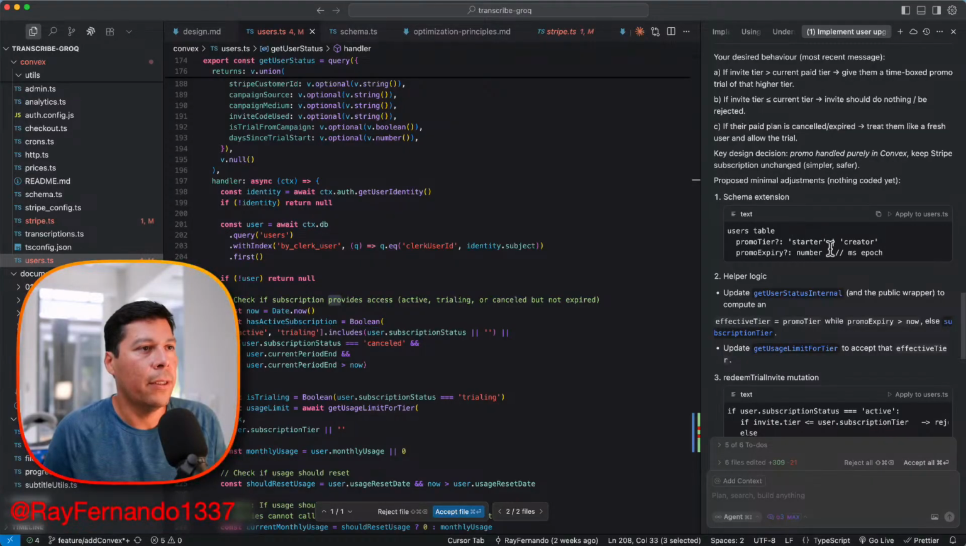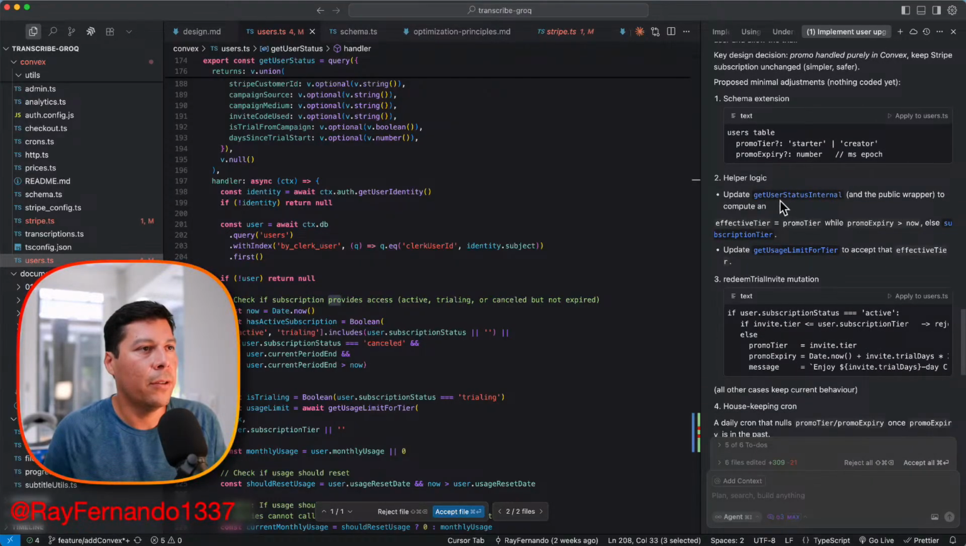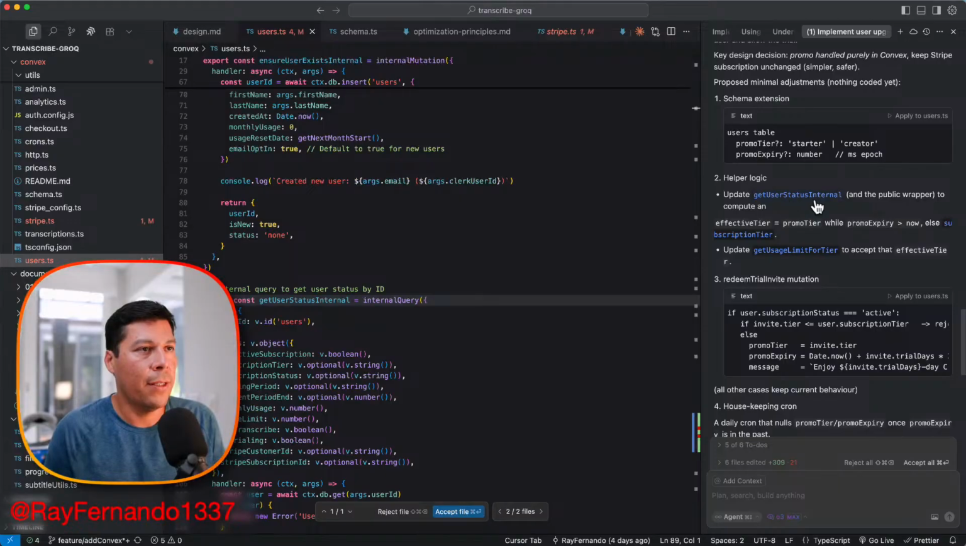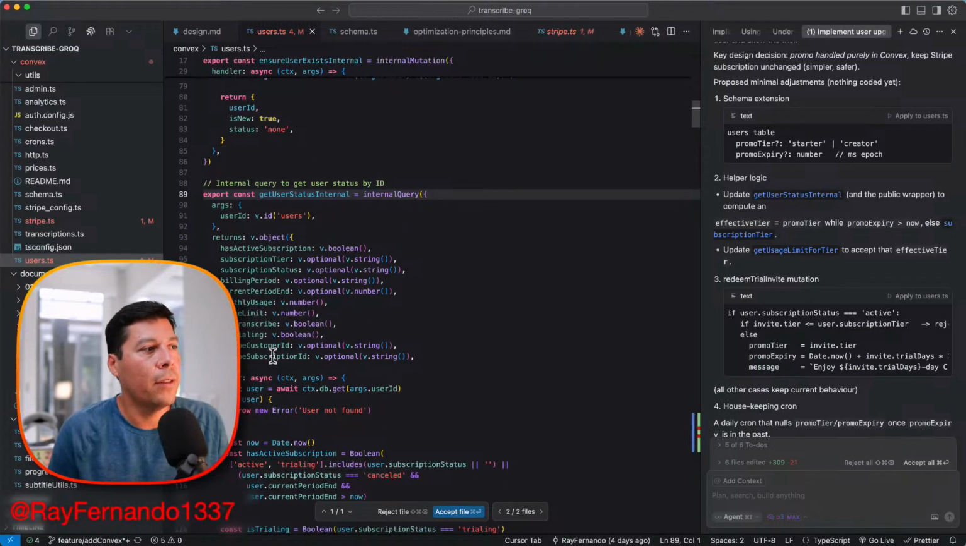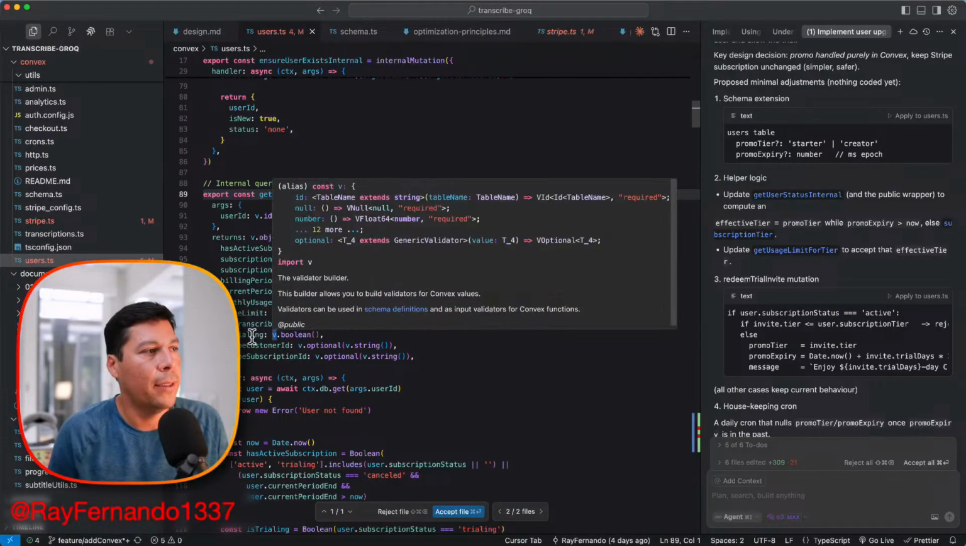Interesting. Starter, creator, helper logic. So update the general get user status internal and the public wrapper to compute an effective tier. Okay. Update the... oh, okay. So it doesn't necessarily have a tier. Is trialing. Okay.